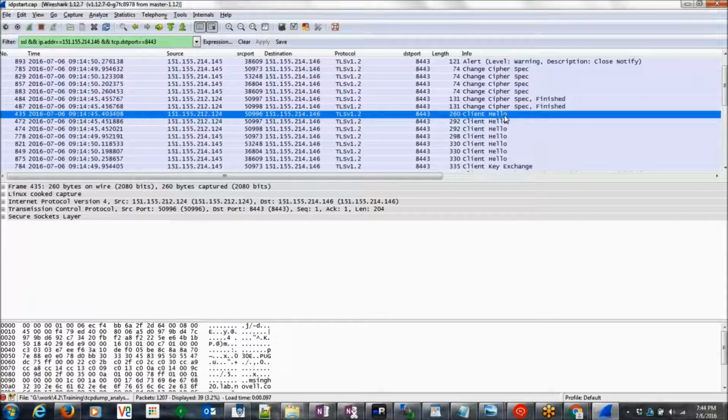So here you can see there are multiple client hello between 214.146 and 212.124. Here 212.124 is the IP address of the client, that's the browser. But here you can see there are multiple client hello. So how to know which is the packet that actually contains the information where the browser is posting the username and password to the identity server?